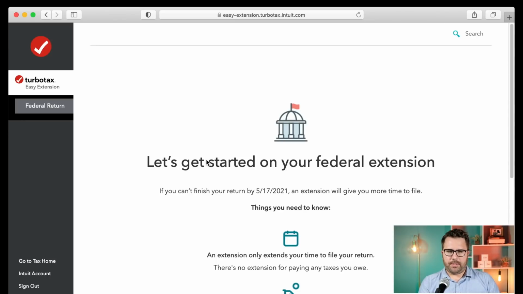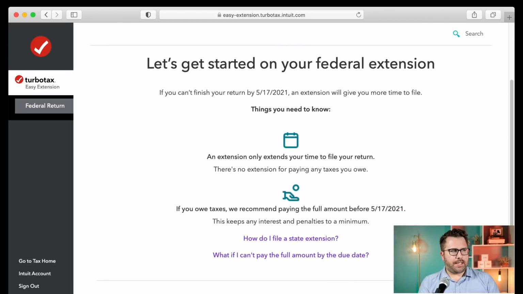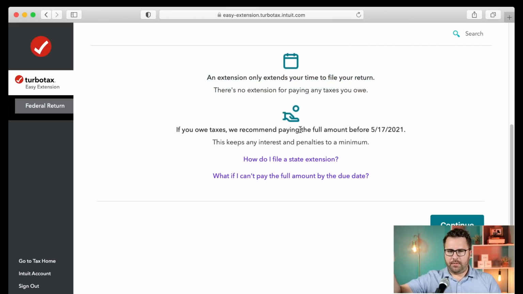And it should pull up. Here we go. Okay, so this is basically just telling you the rules about filing an extension. If you can't finish your return by May 17th, an extension will give you more time to file, right? An extension only extends your time to file. There's no extension for paying any taxes you owe, okay? Pay the full amount on or before May 17th.